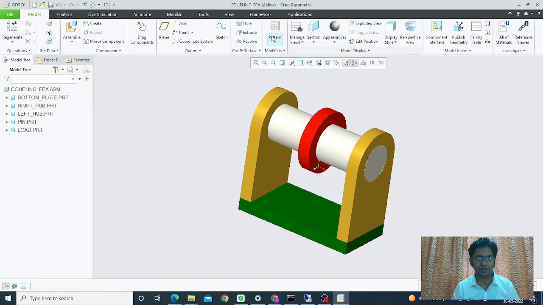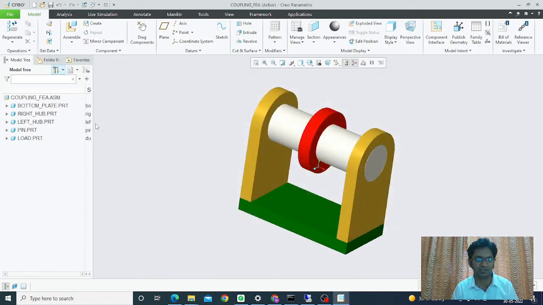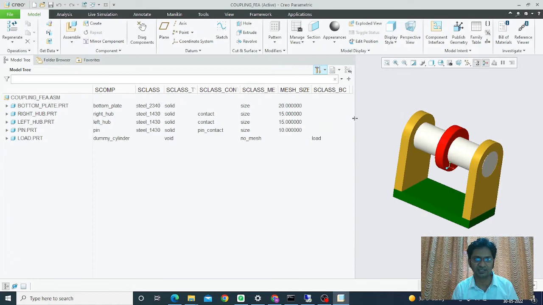Next time when you open this coupling FE assembly and if you don't find the model tree here, then you can import the earlier saved tree.cfg file. For that one needs to again go to the setting, click on import setting file, and set type as configuration file. You can select that earlier saved tree.cfg file and click on open. This way you can see all the simulation components and simulation classes which were present in that tree.cfg file. Now one can edit this model tree based on the requirement and again save the tree.cfg file.